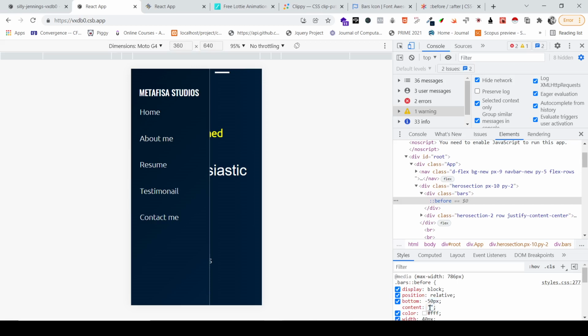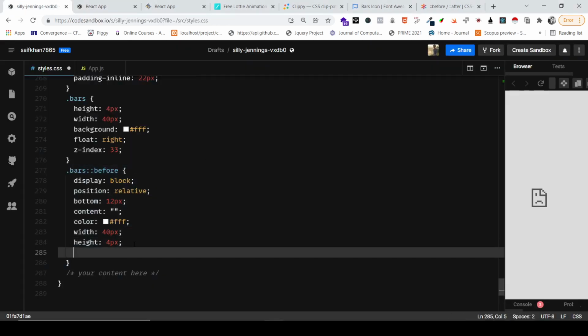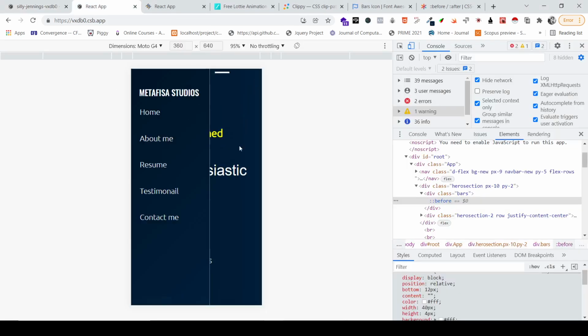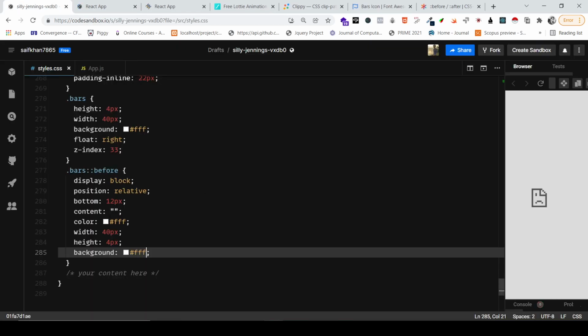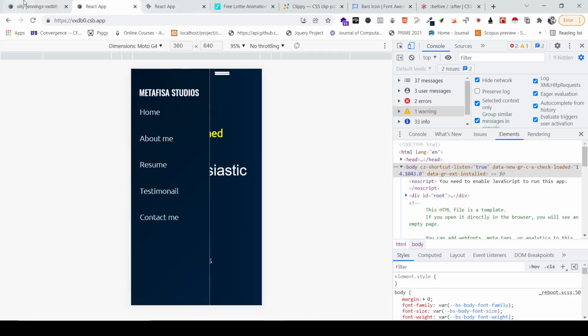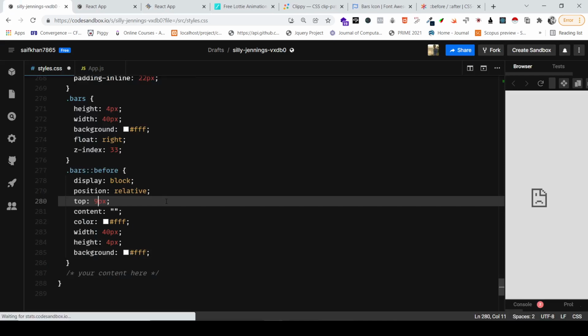Let me write hello. Hello is over there, and I guess we did not add the background as white, so that is why we are not able to see. Let me reload, and I guess I need to change the top to px. Maybe change this thing to 4px. 5. Fine. How about 9? 9 looks great.